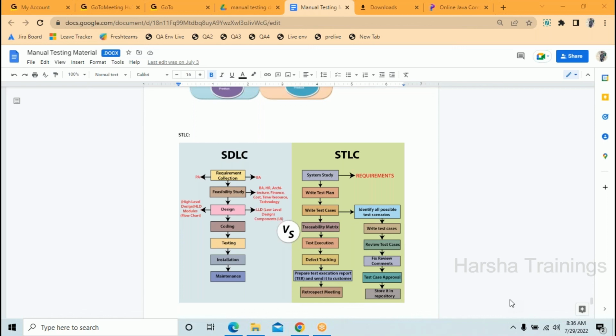Let us take an apartment. In that apartment, initially they are showing some design, right? How it looks after the completion of the apartment. They are showing the exterior view. That is called high level design.